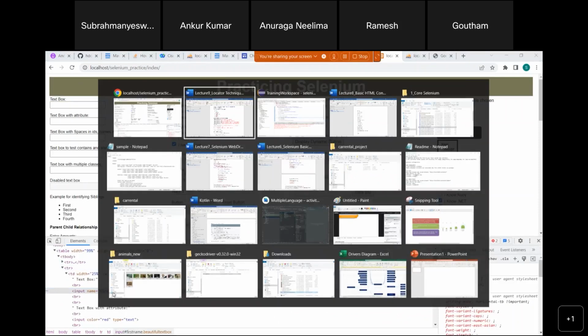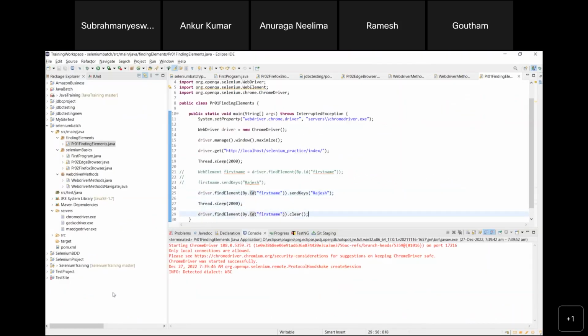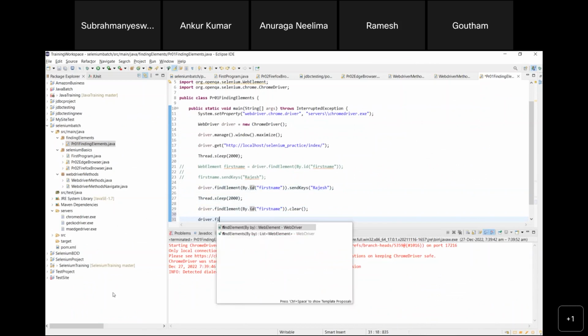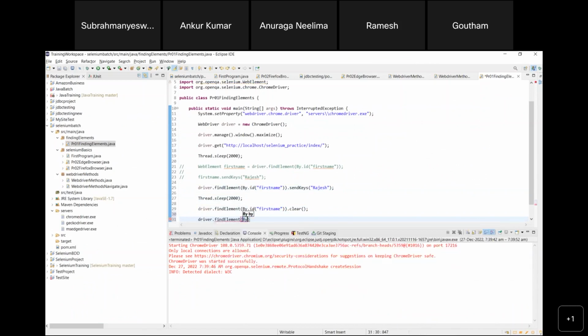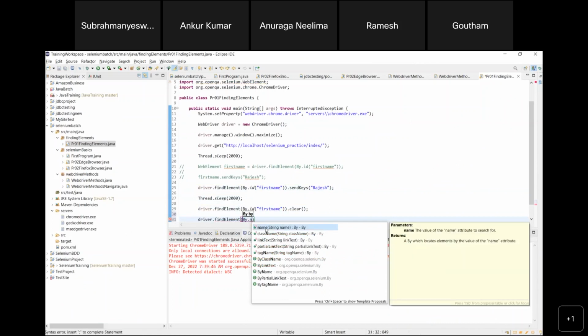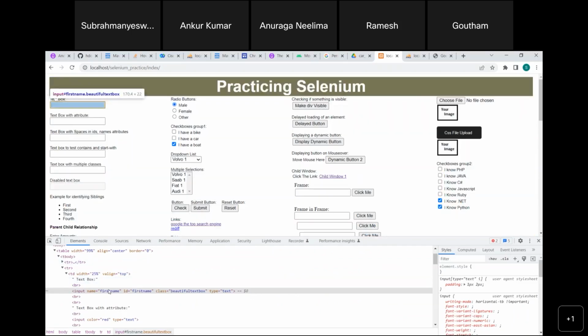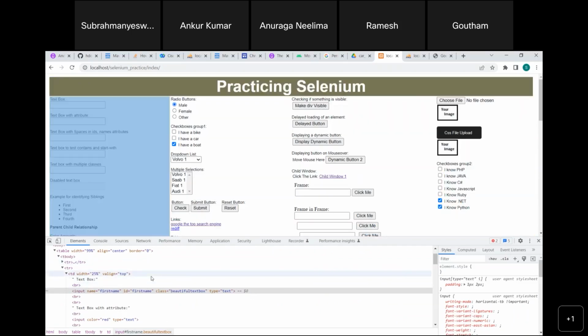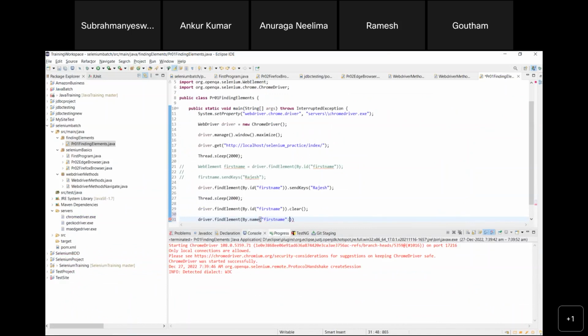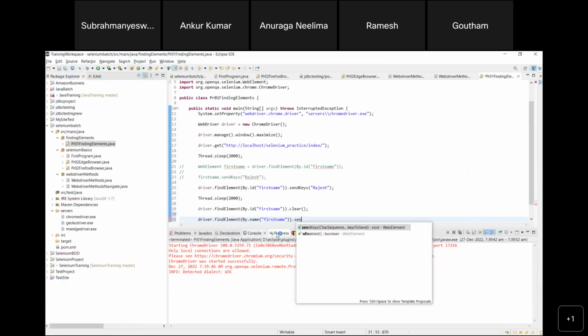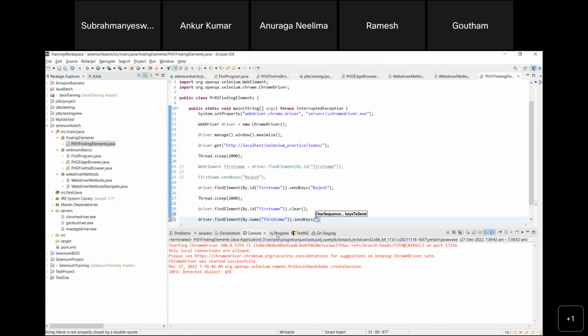So in this one, driver.findElement, by.name we have, and we have to give the name here. The name property is again the same, first name. So I'm taking this one and putting it here, by.name firstname, and then sendKeys. I'm saying entering by name, or we can say using name property.